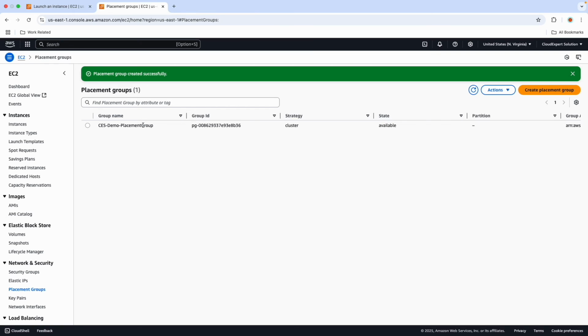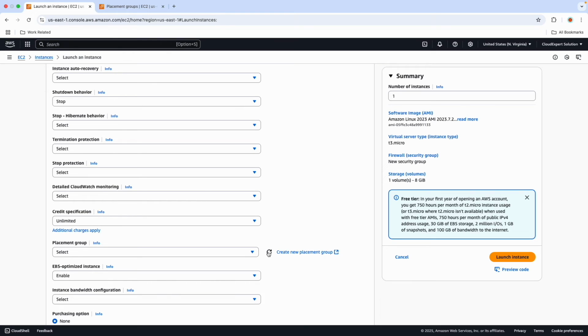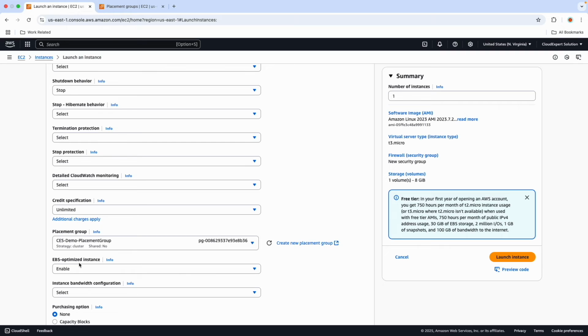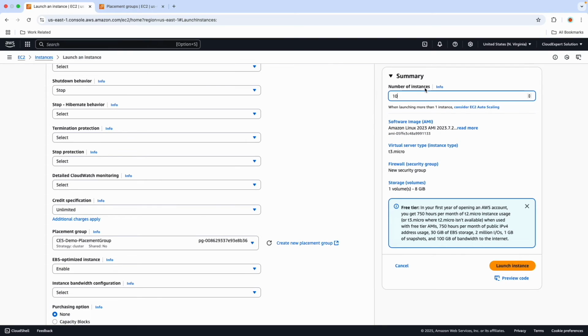I have already created that placement group. Now let's go back to the EC2 instance and refresh. Here I should select the placement group. Now if I launch this instance, it will be placed in that placement group. If I launch more than one instance, let's say I select 10 instances here, all the 10 instances will be launched in this placement group. That means they will be in the same hardware or same rack space. I don't have a use case, that is why I am not going to launch this instance.